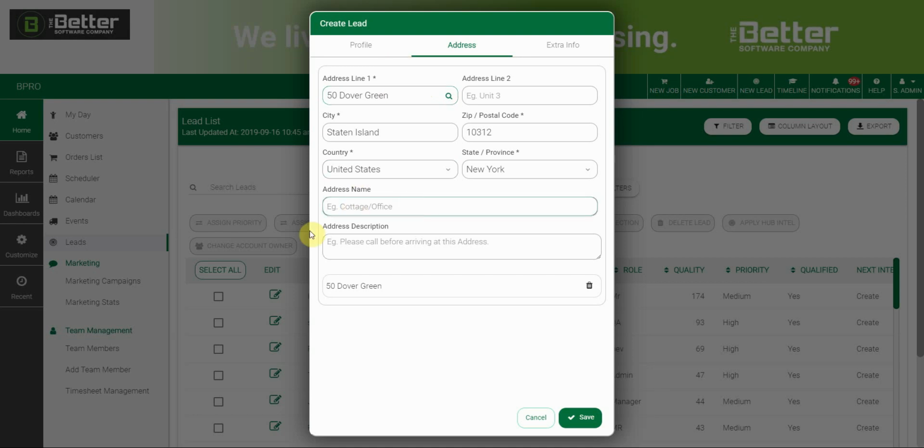We can name our address. We could call this, say, the shop. You can add any description in there too. So it might be like use backdoor. Here's the security code. Your on-site contact is Fred. Who knows? But that's easy to add in. Okay, so there we have our address information in there.